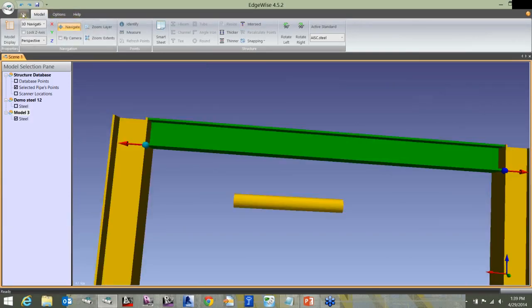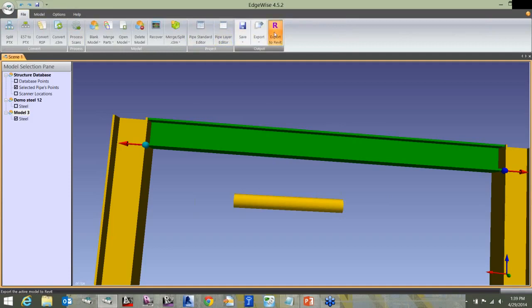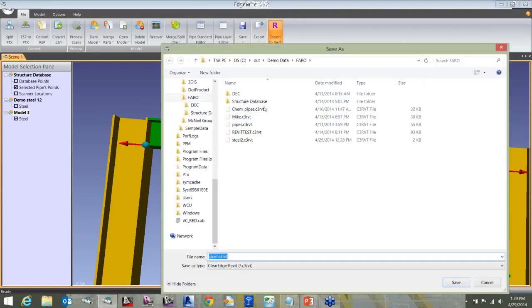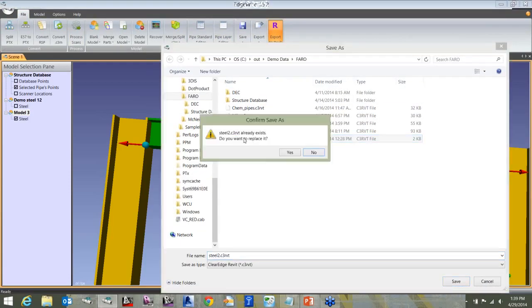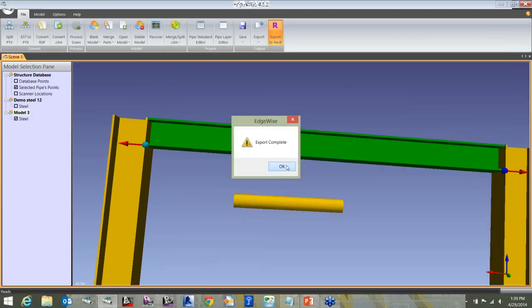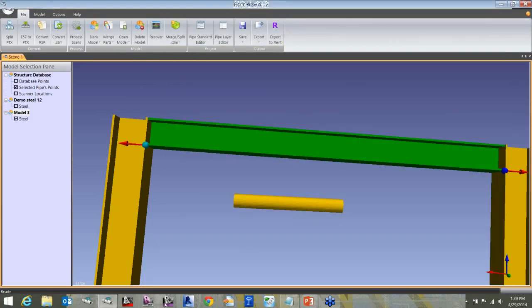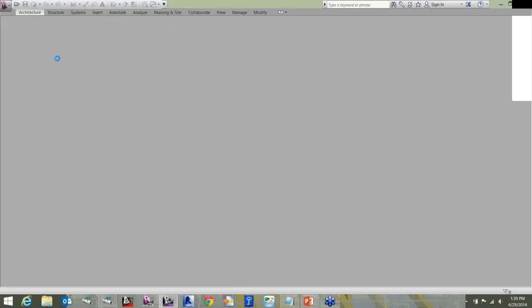The last thing I want to show is exporting to Revit. So I'm just going to export. I'm going to overwrite an existing file, and I apologize. Something happened to my Revit session. I'll open up a new structure template.